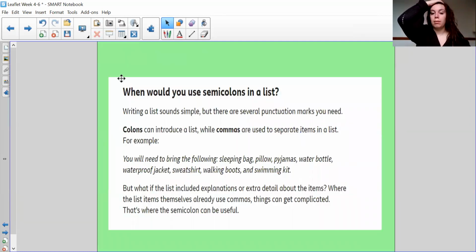So when would you use semicolons in a list? Writing a list sounds simple, but there are several punctuation marks you need. Colons can introduce a list, while commas are used to separate items in a list. For example, you'll need to bring the following: sleeping bag, pillow, pajamas, water bottle, waterproof jacket, sweatshirt, walking boots, and swimming kit. But what if the list included explanations or extra detail about the items?